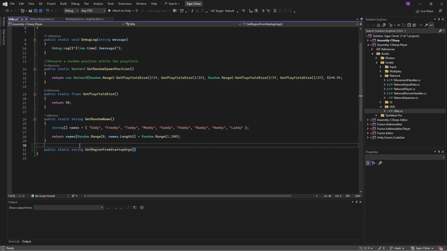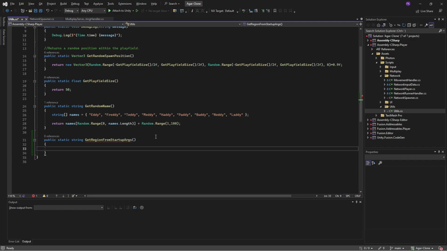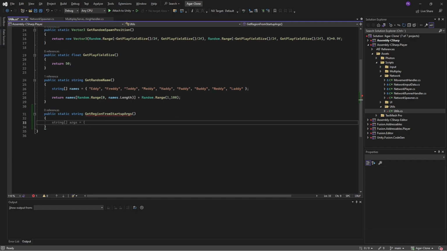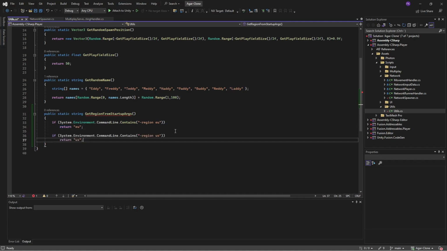So let's add a public static string GetRegionFromStartupArgs. And of course, like everything else, there are multiple ways of doing this, but I'm going to do it the way that I think is easy. We are just going to check: does our System.Environment command line contain -region eu? And if it does, then we are going to return eu. And then we need to write all of these different options. So if we have us, for instance, then let's do the same thing for us, return us.